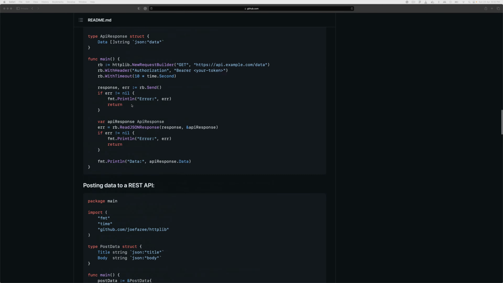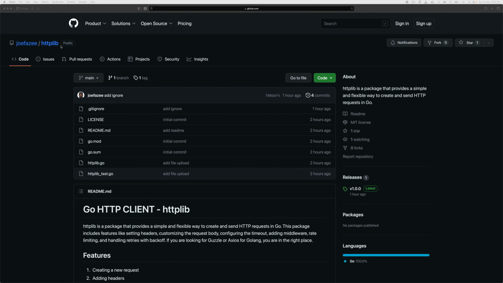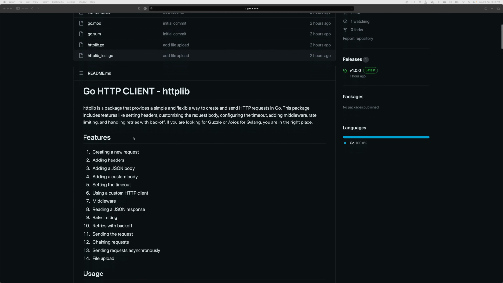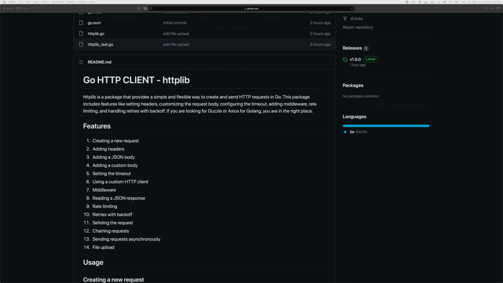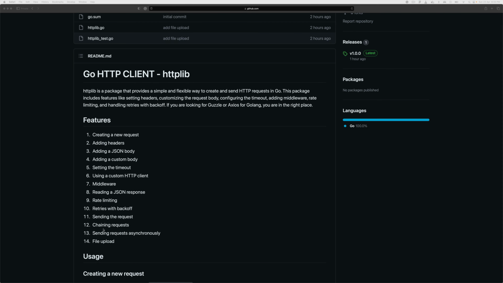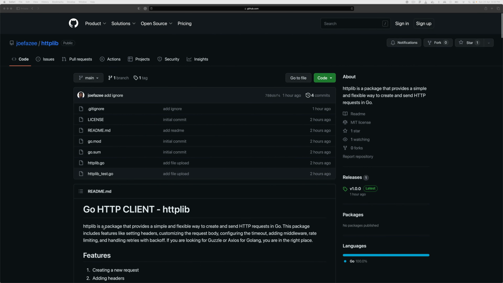Today I have something really exciting to show you guys, and it's nothing but an HTTP library that you can use to make HTTP requests. It supports a whole lot of features like how to add headers, sending JSON body, reading JSON body, setting timeout, adding custom middlewares, doing rate limiting, even chaining requests, uploading of files, and so much more. All right, so today I just want to show you guys how this library works, and you can go ahead and give it a shot.